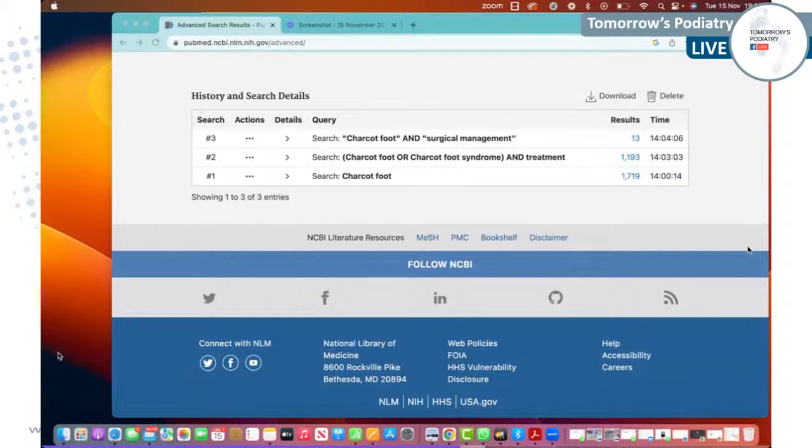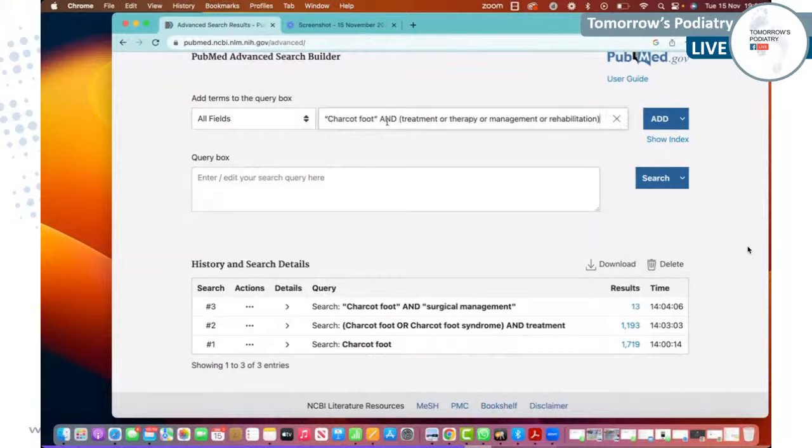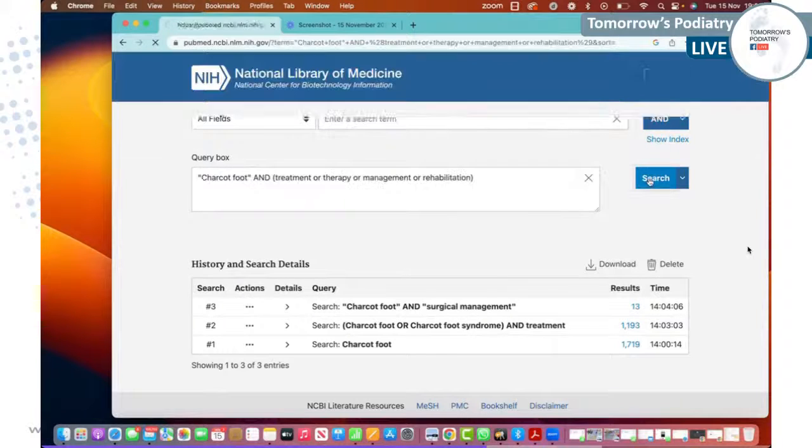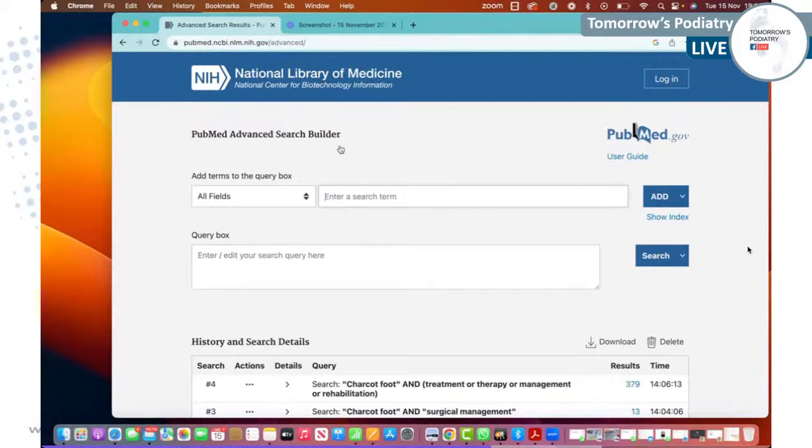So what we do is go back up, and we can go to Charcot foot, and it's got to have treatment. See what we're doing here? It's got the OR therapy, OR management, OR rehabilitation. Basically what that's telling the database to do is find my Charcot foot, but it needs to have treatment. See how that big AND is really important? And then you've got the treatment, but therapy or management or rehabilitation, so it could be any of them. Let's add that in and see what comes up. 379, not a bad result.